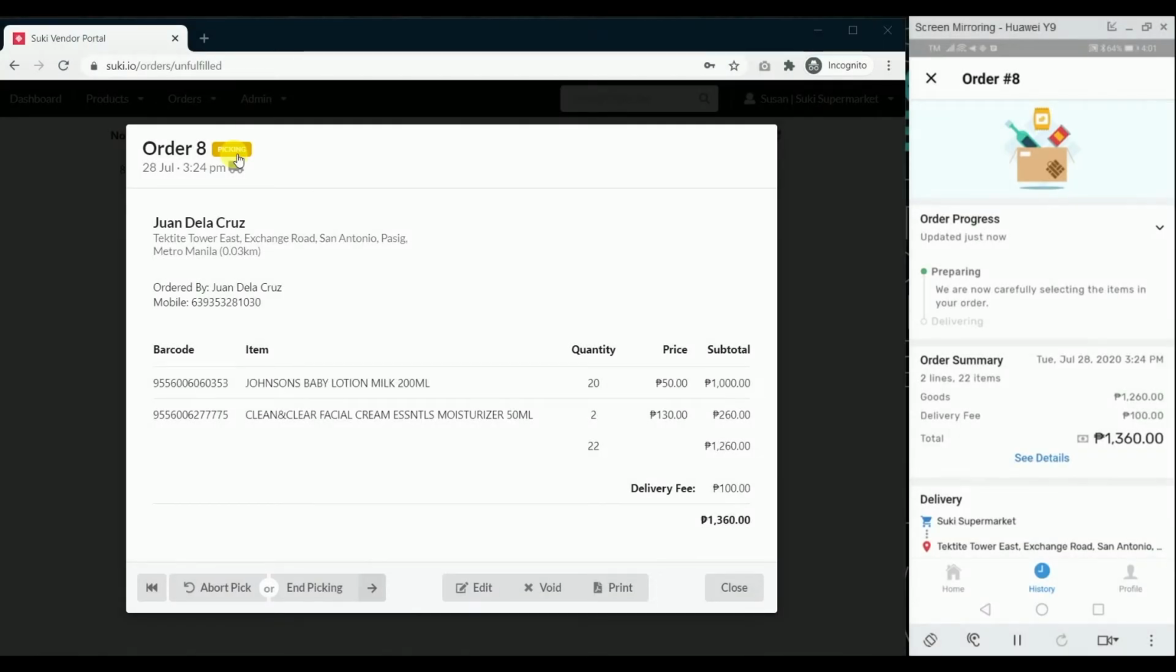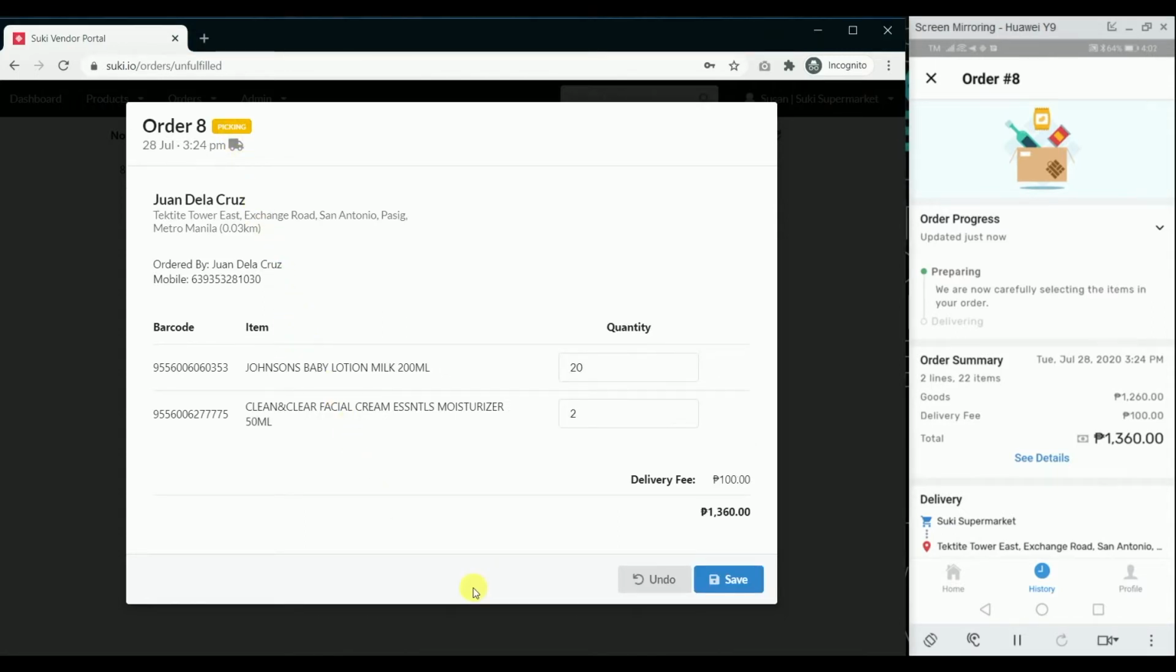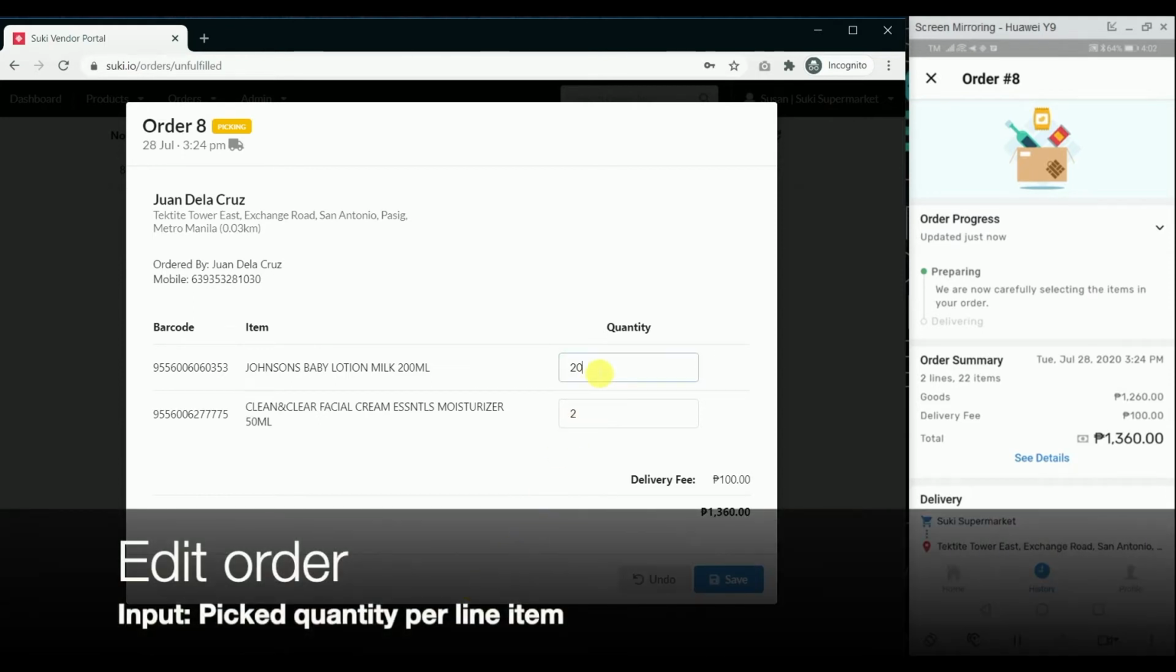Alternatively, you may go straight into tallying the quantity of available items based on the customer's order. To do this, click on the Edit button at the bottom of the page and input the picked quantity per line item.